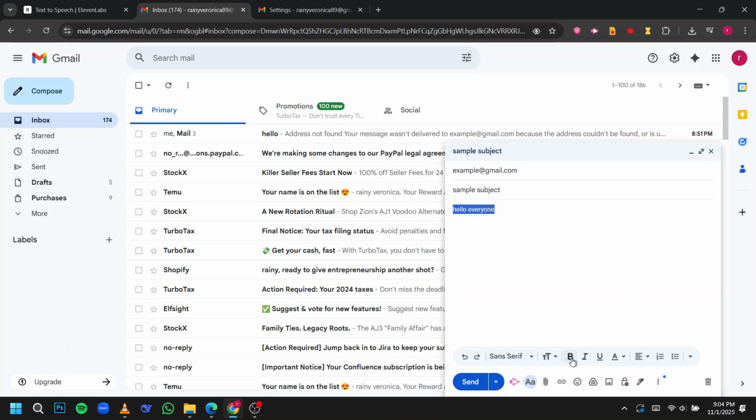Look for the bold B icon in the toolbar. This button is universal for bolding text across many applications and documents. Click the B icon, and just like that, the text you've selected will turn bold. You should be able to see the change immediately. This simple yet effective adjustment catches the reader's eye and highlights the points you need to stand out.